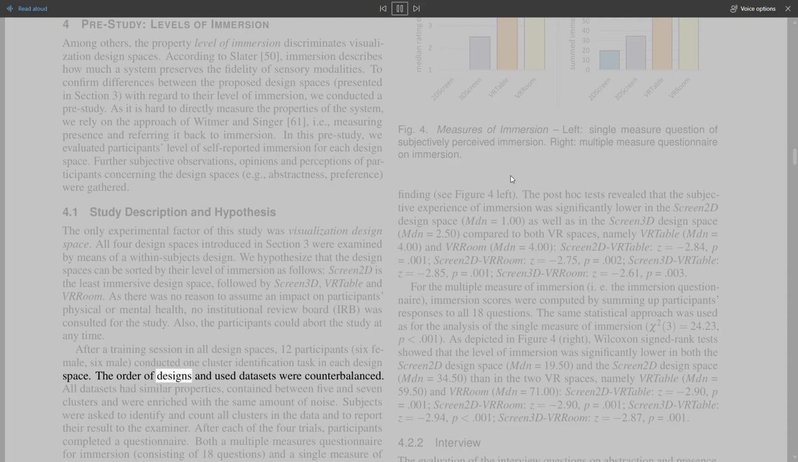The order of designs and used datasets were counterbalanced. All datasets had similar properties, contained between 5 and 7 clusters, and were enriched with the same amount of noise. Subjects were asked to identify and count all clusters in the data and to report their result to the examiner. After each of the 4 trials, participants completed a questionnaire.